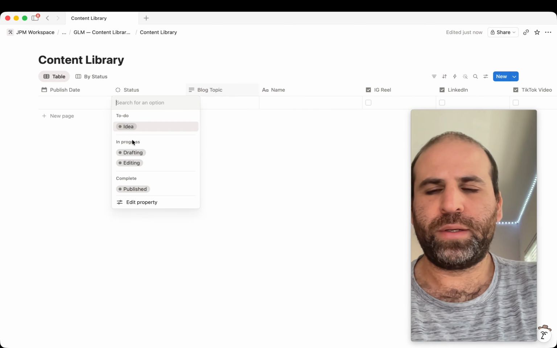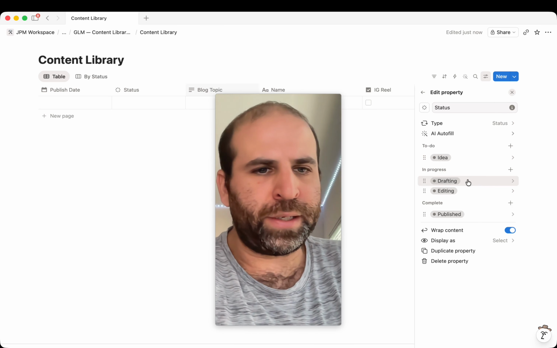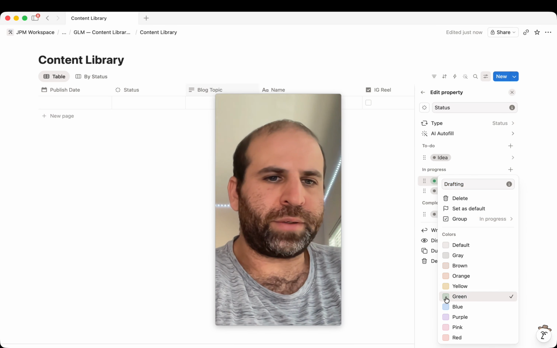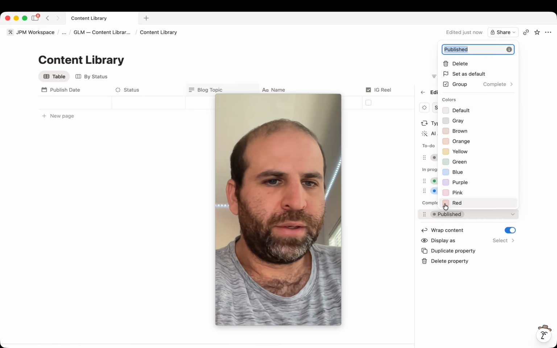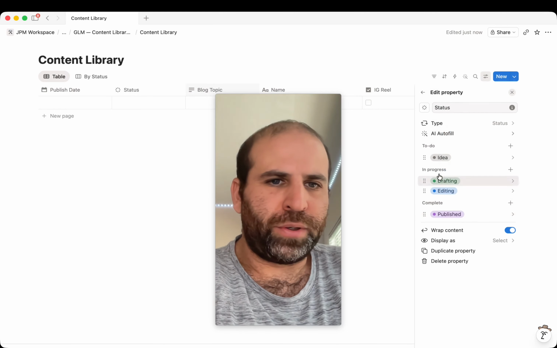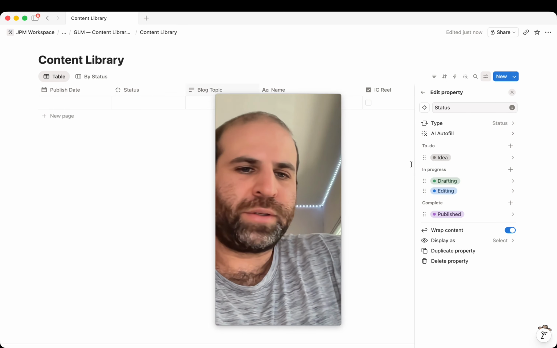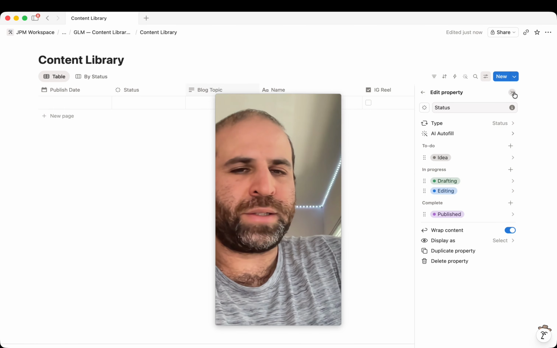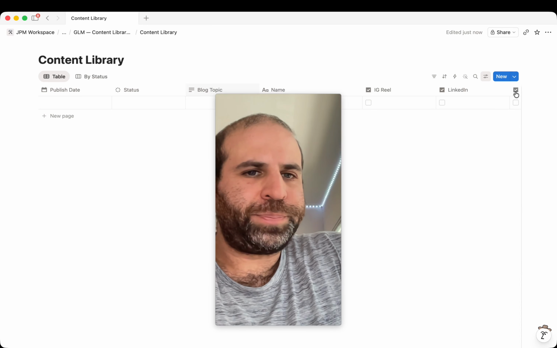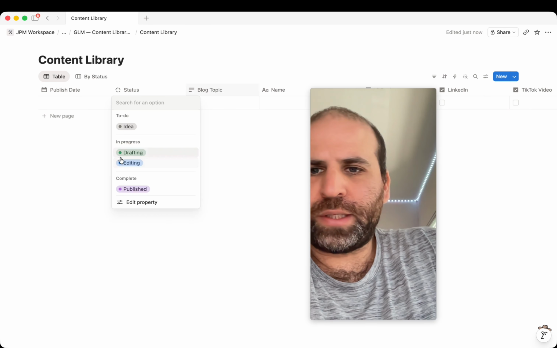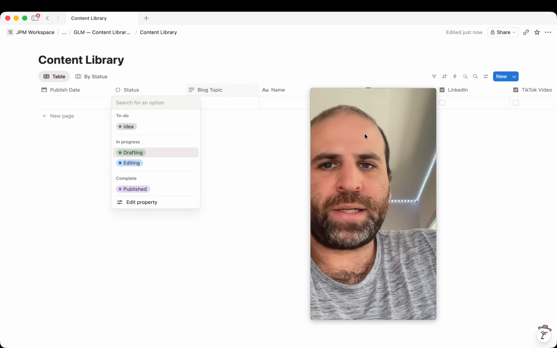Status. There we go. We have different statuses. And if you want to change these colors around, you can. You can do green for drafting, I don't know, blue for editing. Publish, make it purple. Idea, leave it gray since it's the gray area. It's just an idea. You can literally customize this in so many ways. We don't have to go through all of that right now. But now you can see we'll have different colors for their statuses.